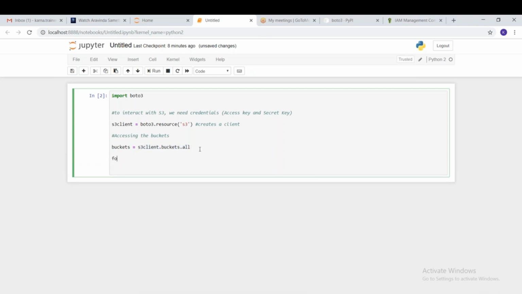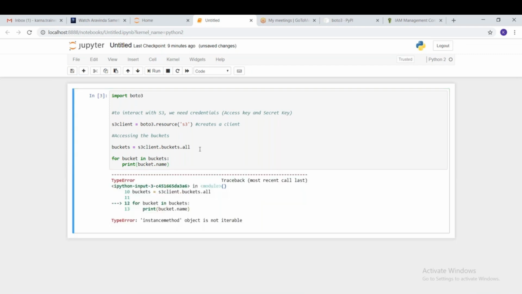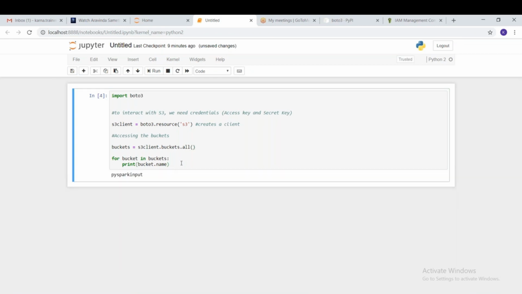Okay, now just observe here: for bucket in buckets, print bucket dot name. It says not iterable instance, I'm sorry, it should be all. Fine, you can see something here, guys. For bucket in buckets, you can see this PySpark input. Actually, this is the bucket in S3.